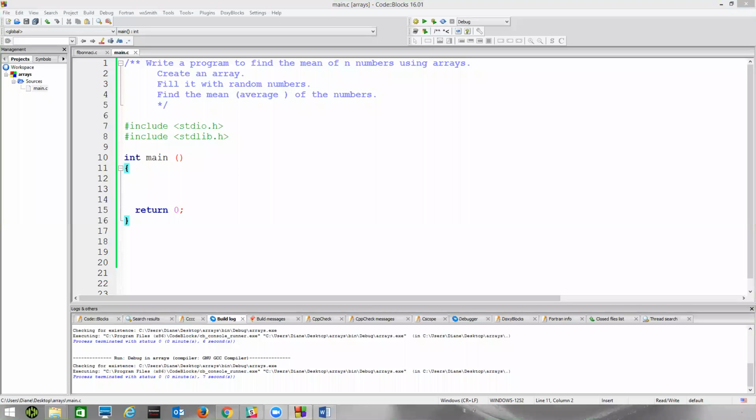In this practice example, we're going to write a program that finds the mean of n numbers. We're going to use arrays. So we're going to use a one-dimensional array to just store the numbers in. So we'll start by creating the array, filling it with random numbers, and then finding the average of those numbers.